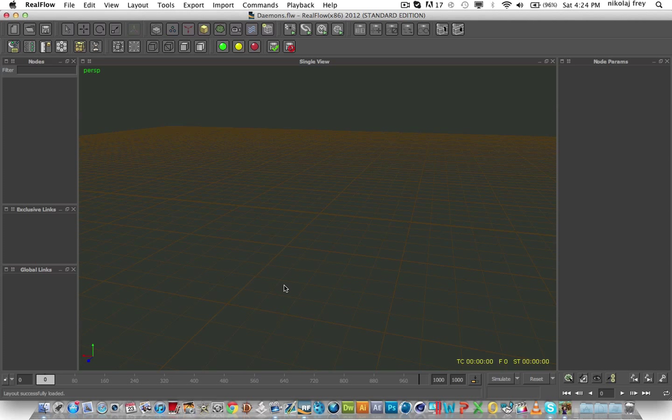It's not going to be about any Realflow demons or anything like that. I mean, it's a Realflow demon, but it's not part of the demon series or anything. I'm just going to be talking about some stuff that you can do, and probably this demon. The tutorial for this probably affects this demon the most. So what I'm going to be talking about is exclusive links, global links, and stuff like that.